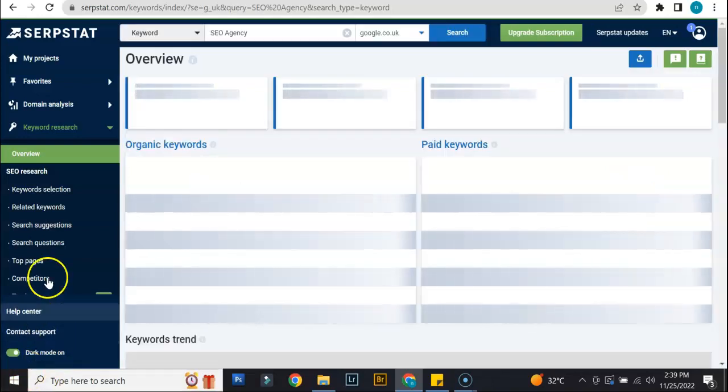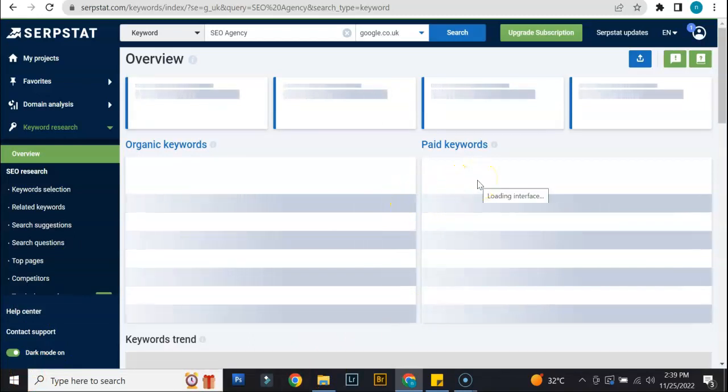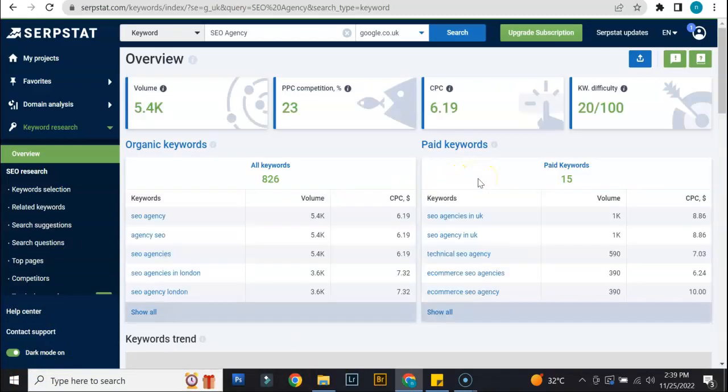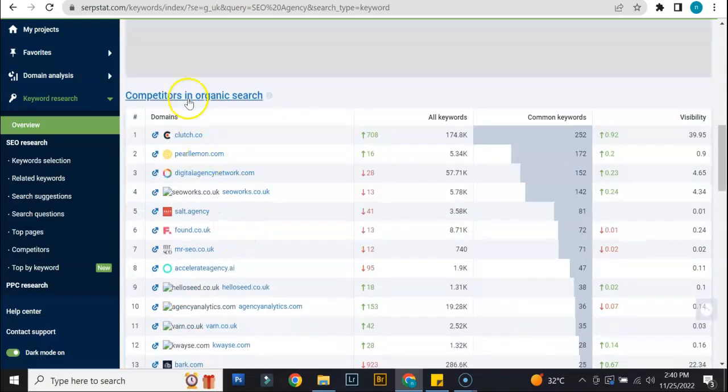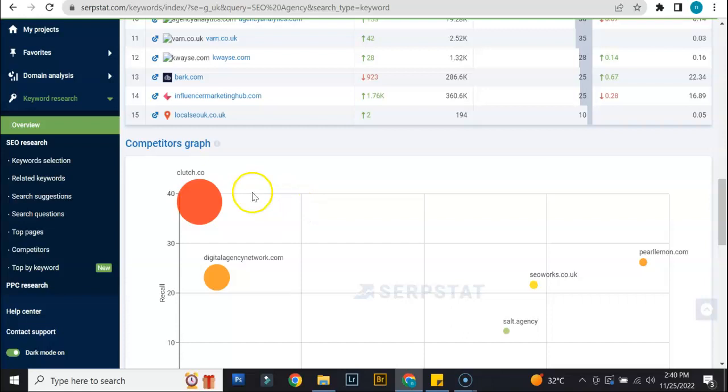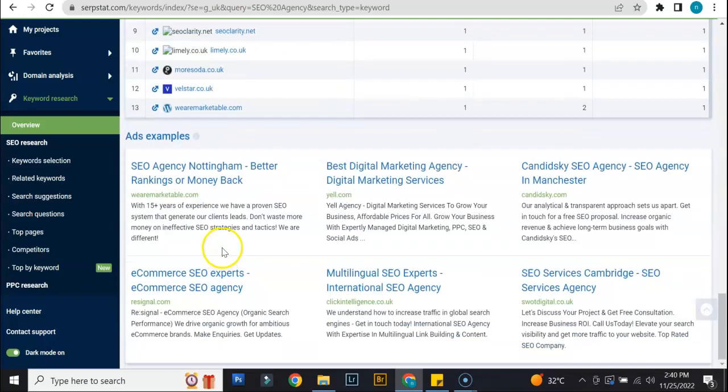With overviews, it's generally just everything, all of the features in one place. Later on, when we discuss further the different categories or subcategories under keyword research, then we'll find out more about these metrics. So here you have the volume, PPC competition, CPC, keyword difficulty, as well as organic keywords and paid keywords, keyword trends, competitors in organic search, competitors graph, and competitors in ads examples. Yeah, that's it.